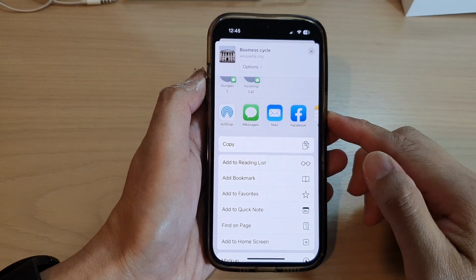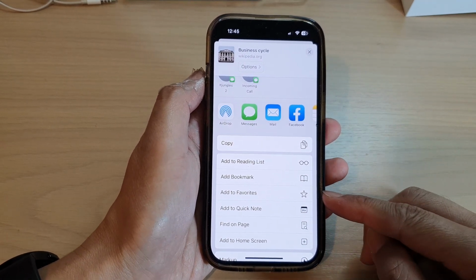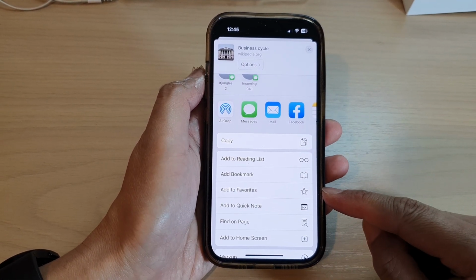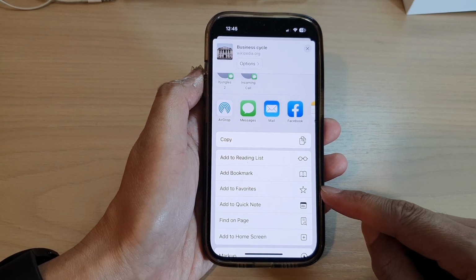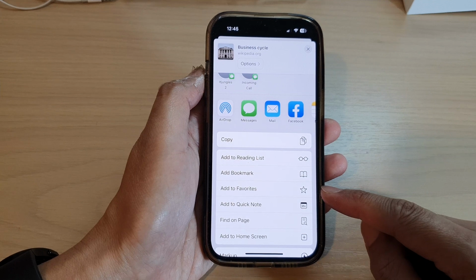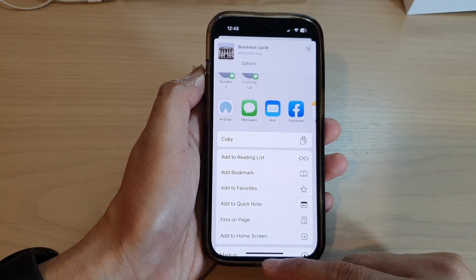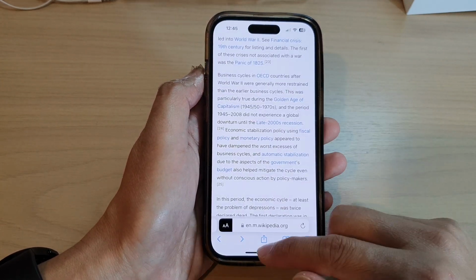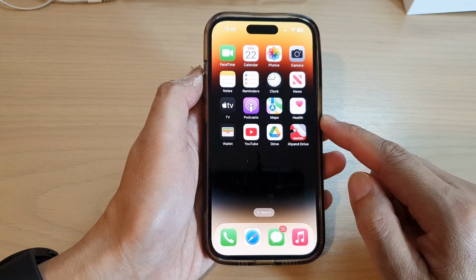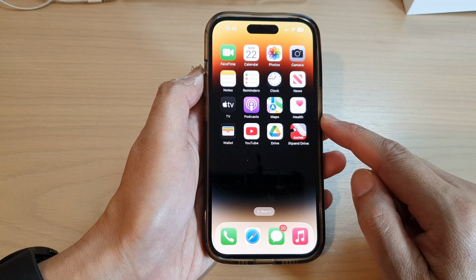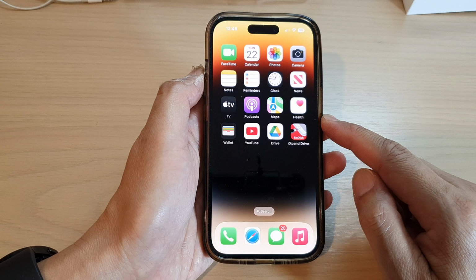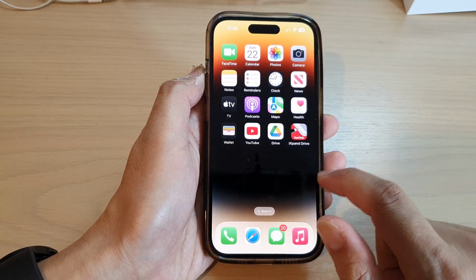Hey guys, in this video, we're going to take a look at how you can add a web page or website to favorites in Safari on the iPhone 14 series. First, let's go back to the home screen by swiping up at the bottom of the screen. And on the home screen, open up the Safari web browser.